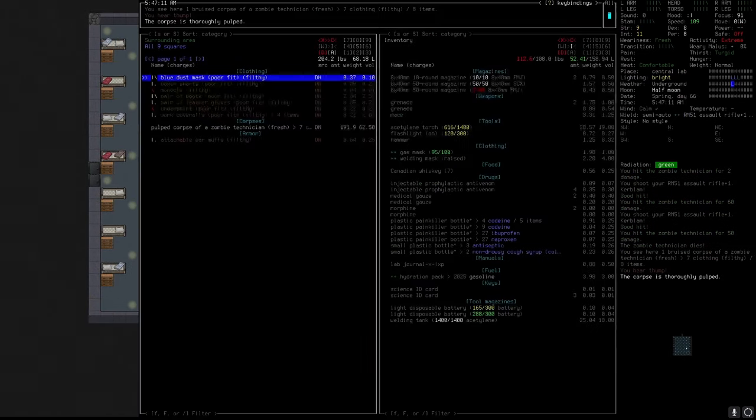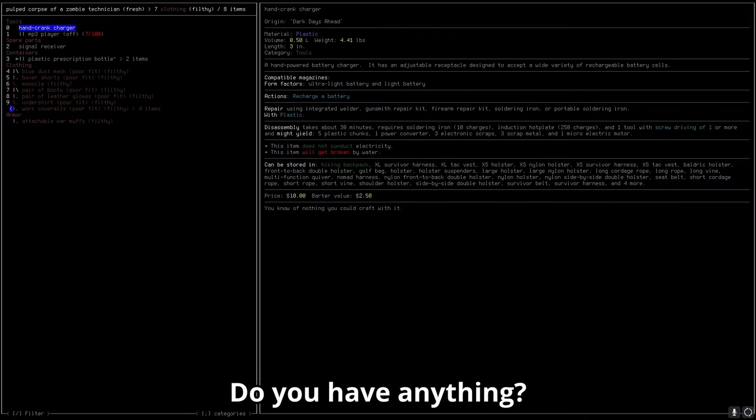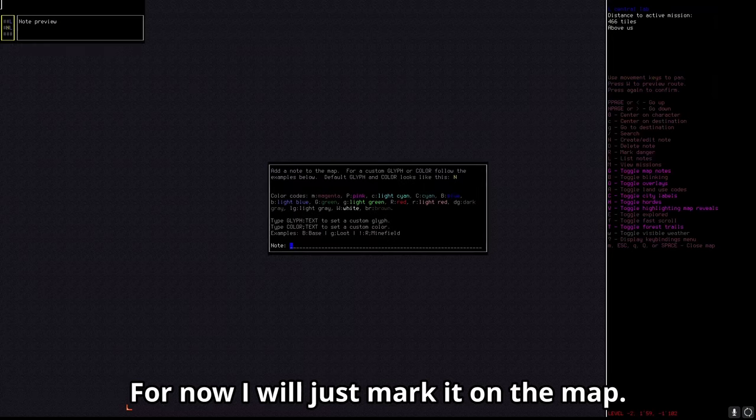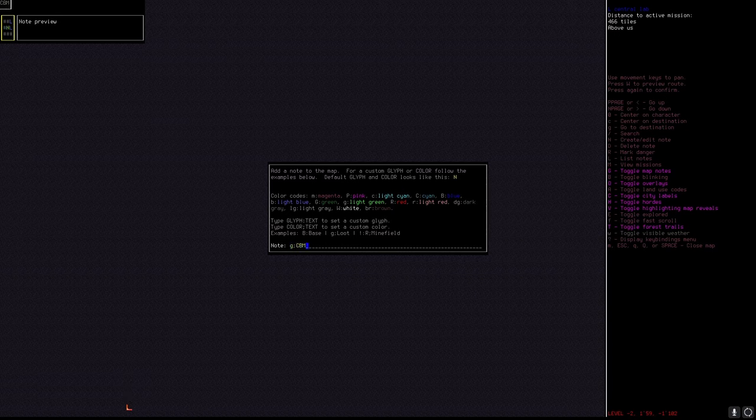Nice. Do you have anything? No. And we have our first CyBM room with power storage, nice. For now I will just mark it on the map.